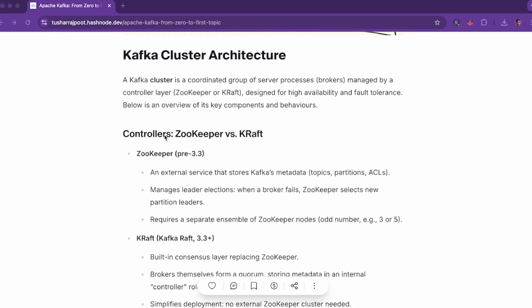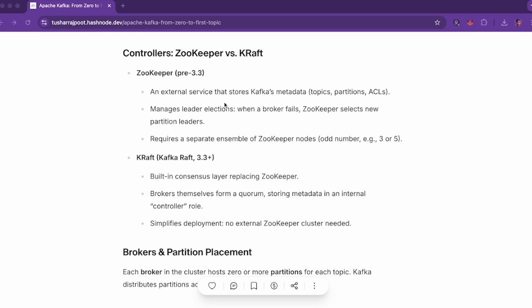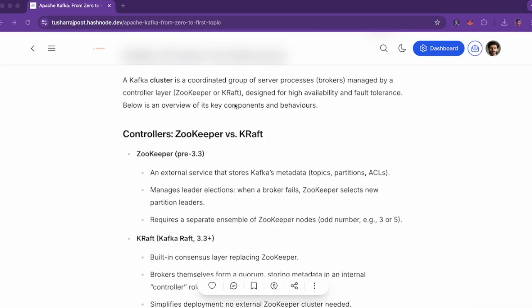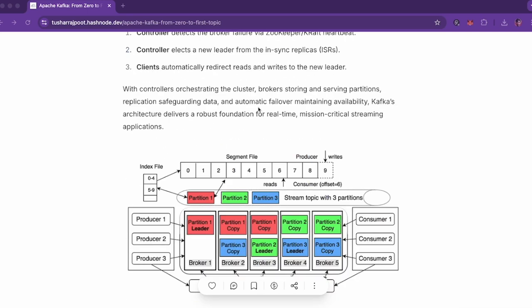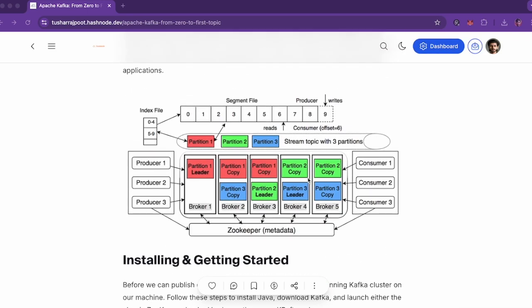We have some controllers as well. So what are controllers? They are just for running Kafka. A Kafka cluster is a coordinated group of server processes, or brokers, that will be managed by a controller layer. There are two controllers here: one is Zookeeper, one is KRaft. We usually use Zookeeper mostly. It is quite famous. With Zookeeper we can run Kafka, and we will be doing the same in today's demo. Okay, so this is the architecture image as well.